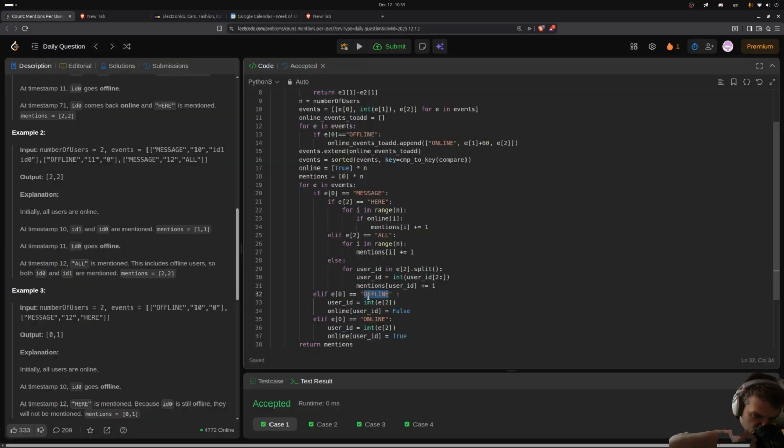For the message, there might be 3 types of messages. Notification for those users that are online has the last flag equals here. In this case, I check whatever user is online, I am updating the number of mentions for that. And then if the type of the message is all, I'm adding mentions to all users.